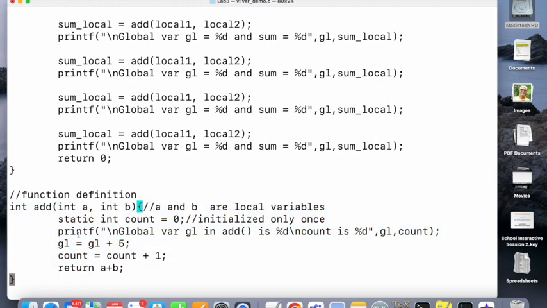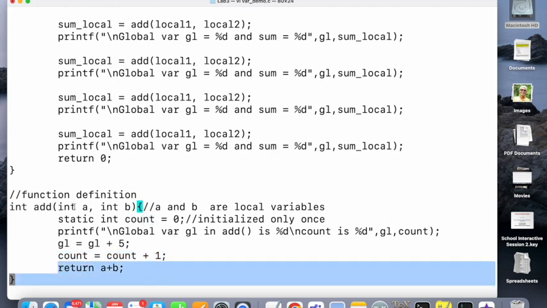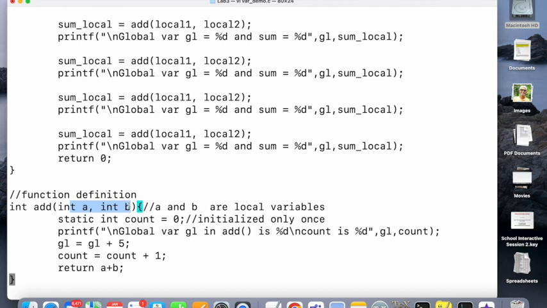Now, after coming into this function, after the initialization of the static variable, we are incrementing the value of the global variable by 5. That means every time the add function is called, the value of the global variable is going to get incremented by 5. And also we are incrementing the variable count, which is of static int type, and then we are returning the value of the summation of a and b.